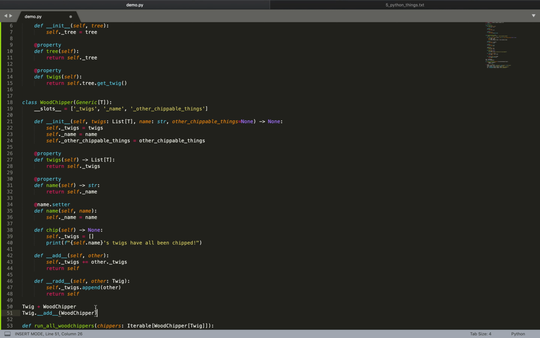So in that case, before actually throwing an error, it will think, okay, maybe wood chipper has an add method. So in that case, it will actually jump to this radd magic method because wood chipper is to the right of twig, and it will call wood chipper.__radd__(twig).